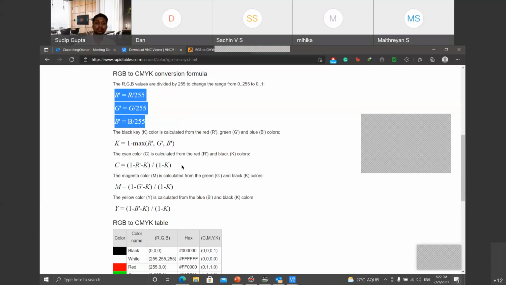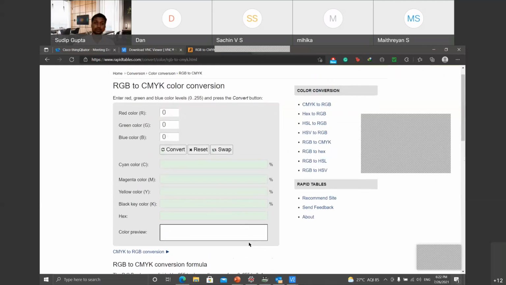Okay, the same way for cyan color, you have the formula available here. If you want, you can note this down. And when it comes to OpenCV conversion, it's a one-line call. But it's important that all of us understand how the color conversions are working in the background. So just to give you an idea on how it works.